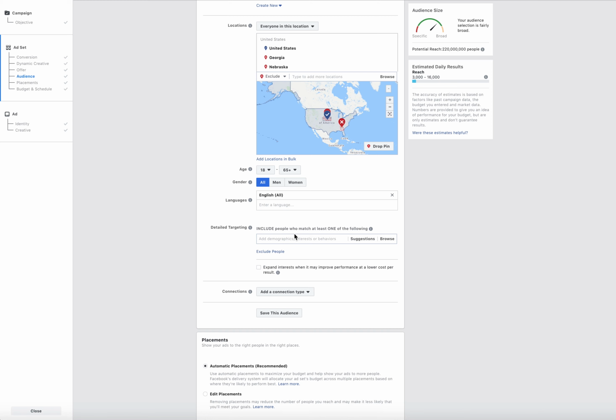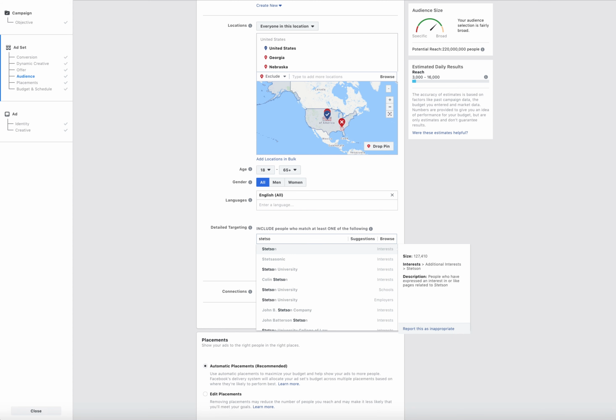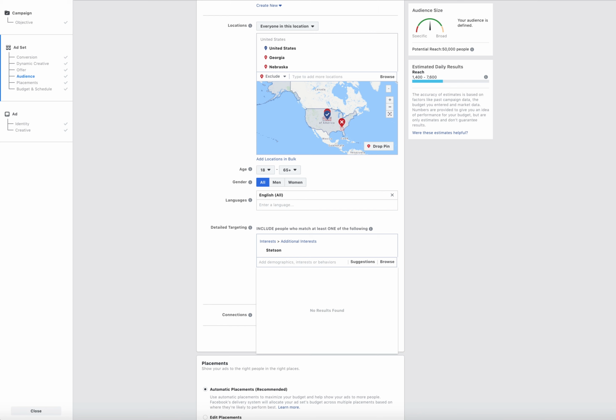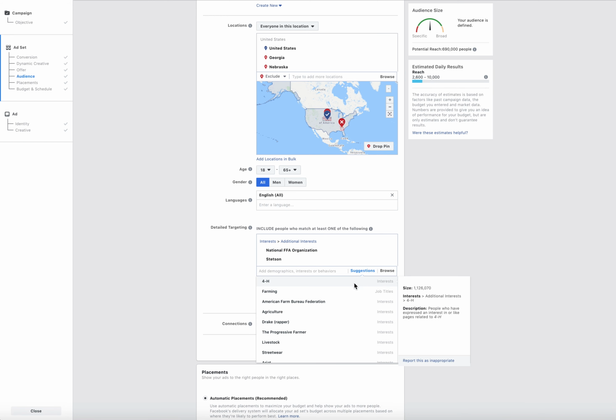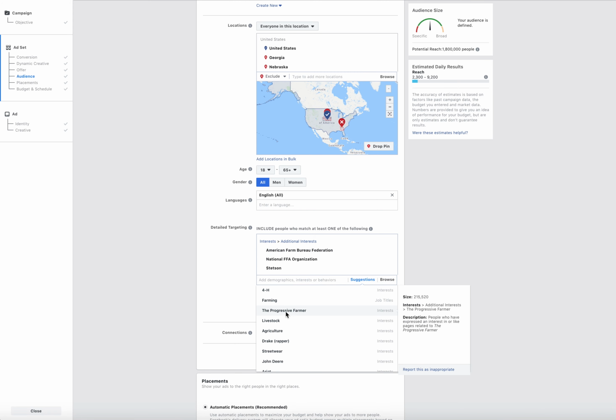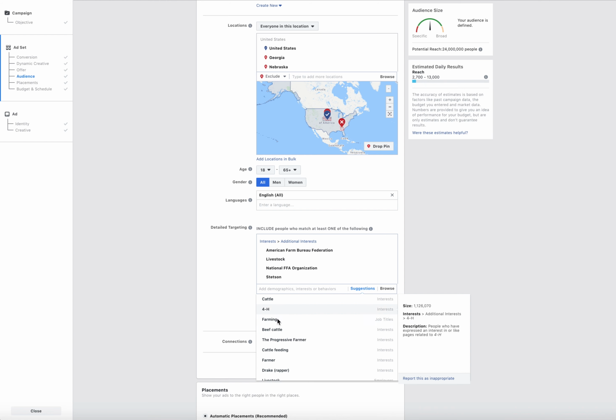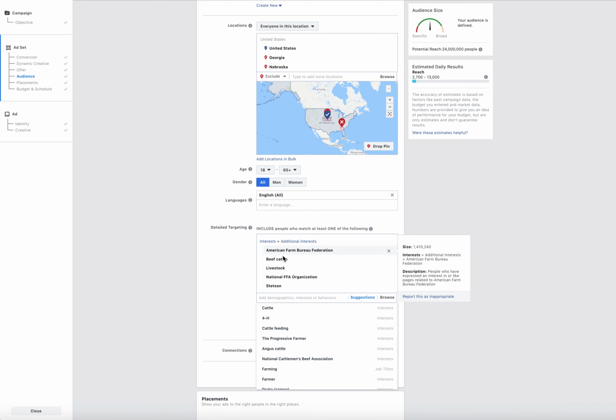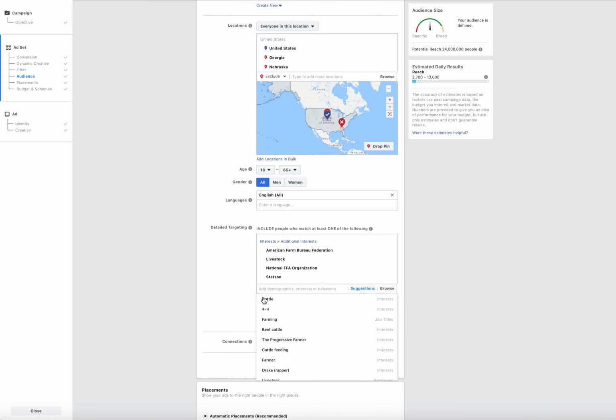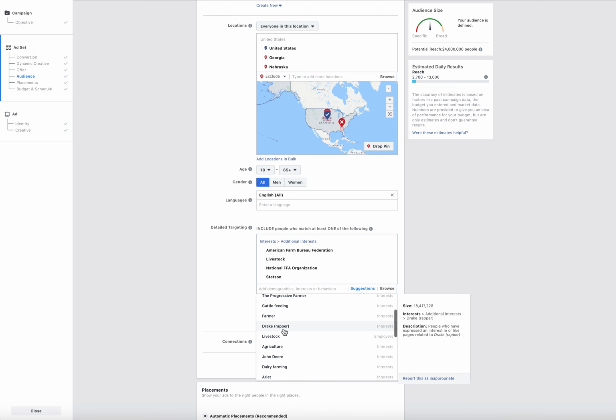So if I wanted to only serve up ads for people who like cowboy hats, maybe I would select Stetson. Maybe I would do Future Farmers of America. Click suggestions. This will give you some additional insight on here. I don't know what 4-H is. I would have to research that. American Farm Bureau Federation. Sure, why not? Livestock. Sure. Beef cattle. I don't know what that is, so I probably wouldn't. I research all these and look them up so that I know. I don't know why Drake the rapper's in there. That's weird.